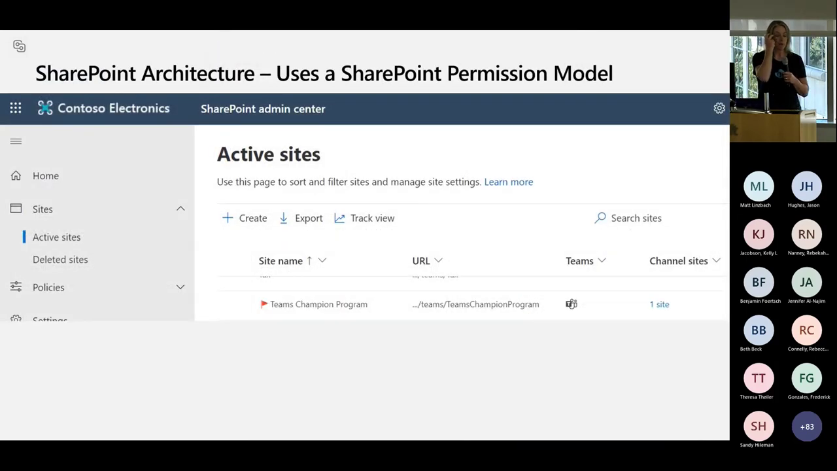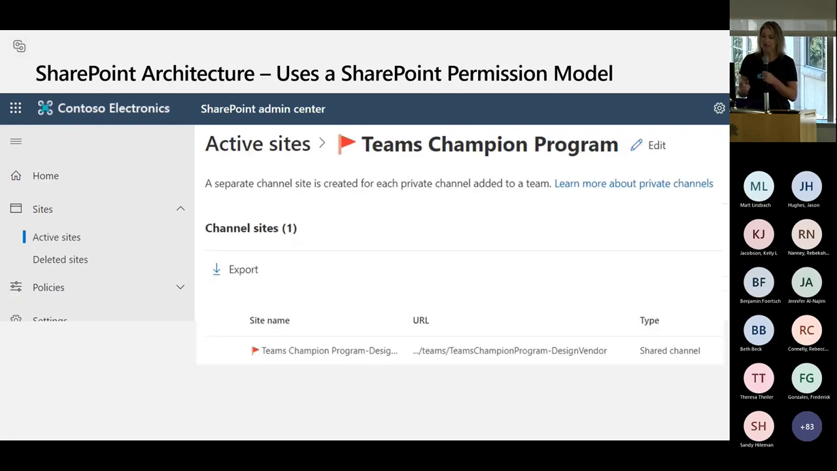All right, I absolutely love this next section because I lived in SharePoint for so many years. This is, okay, how do I find out where my channel site is? Here I am in the SharePoint Admin Center. I can go into active sites. I see my team name, Teams Champion Program. Behind that is a SharePoint site, of course. And then I can see this column called Channel Sites. When I click on that, I can see, oh, there's my shared channel. So if I'm a SharePoint admin, I can find it that way.